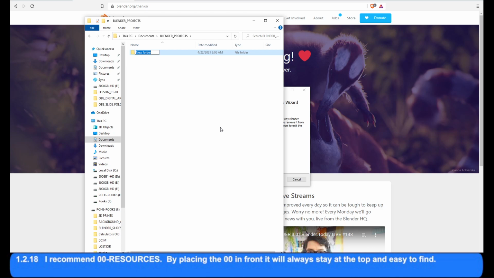And for this one, I'm naming it 00-RESOURCES. I like to do all caps, just my personal preference. And the reason I put the 00 in front, because I would like for this to always stay at the top. Our next project will be 01 for our first unit, 02 for our next unit. So all your others will be in order, and this will always stay at the top and easy to get to. And like I said, that's my own personal preference. So you may name this what you want.